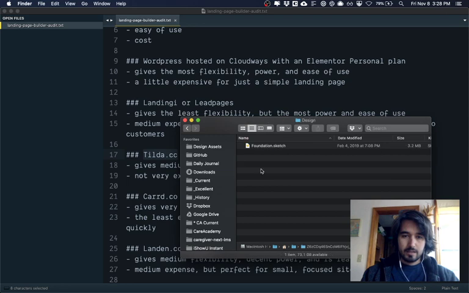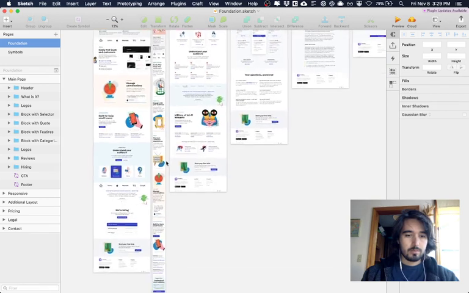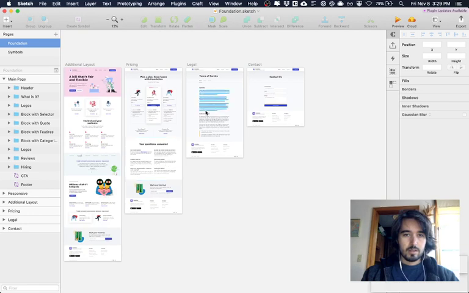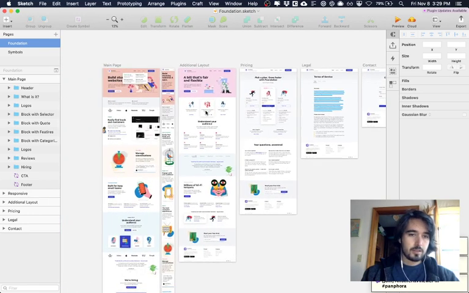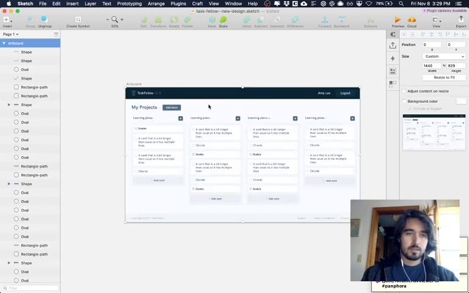Code, design. Let's look at the design. Okay. That's exactly what's in the code, but it's just in Sketch. That's useful, I appreciate that. It's not super useful.